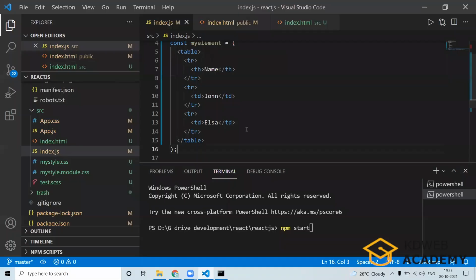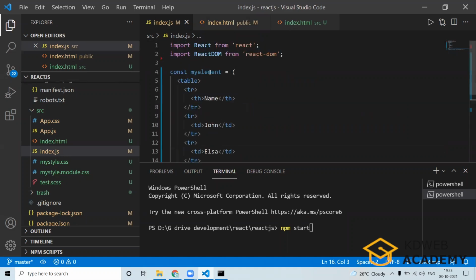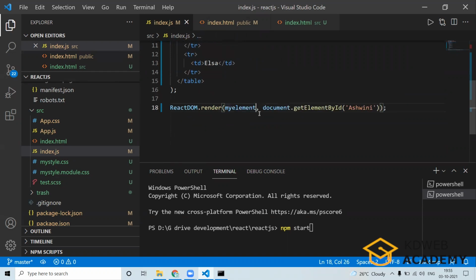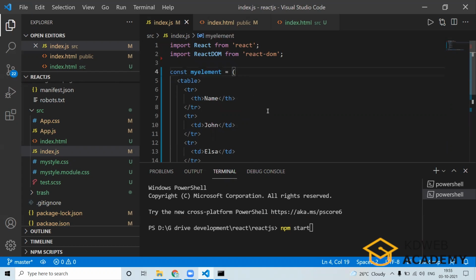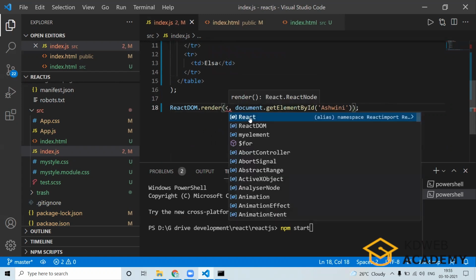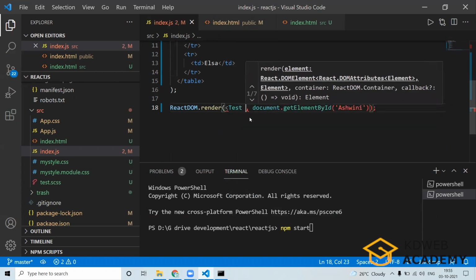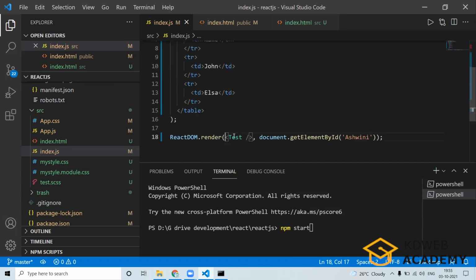My first element, the constant, is my element. Whatever constant we are using, you will pass that constant name here, right? But when you are doing it with a function, you pass the function component name, in this way, for example a test function. But we are using a constant, so we will directly use the constant variable name here. So it will be executed now, and the table will be shown.